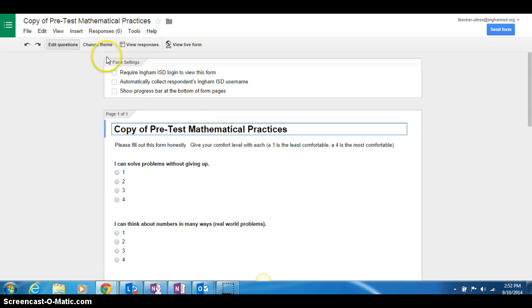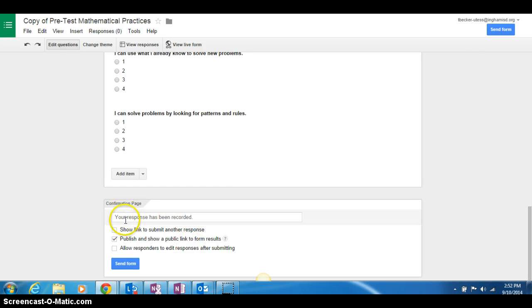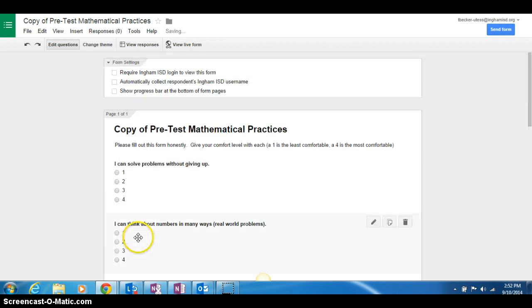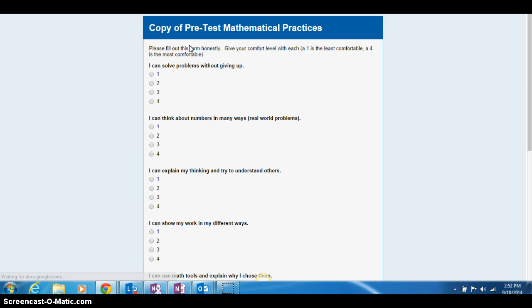When the new one comes up, this is where you'd want to change it to make sure that is not checked, require Ingham ISD, and then down here you can decide what you want checked, but it's probably easiest if you leave them all unchecked. Then this link right here that says View Live Form, that is going to give you your survey. Copy and paste this link.